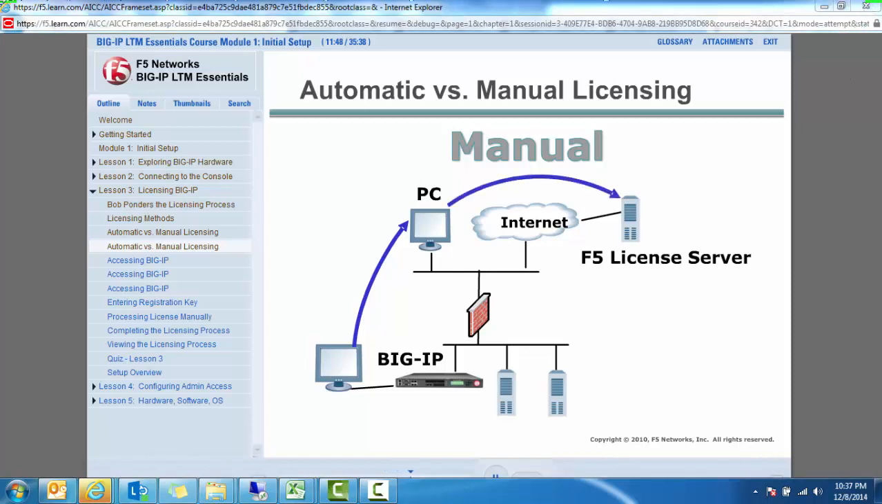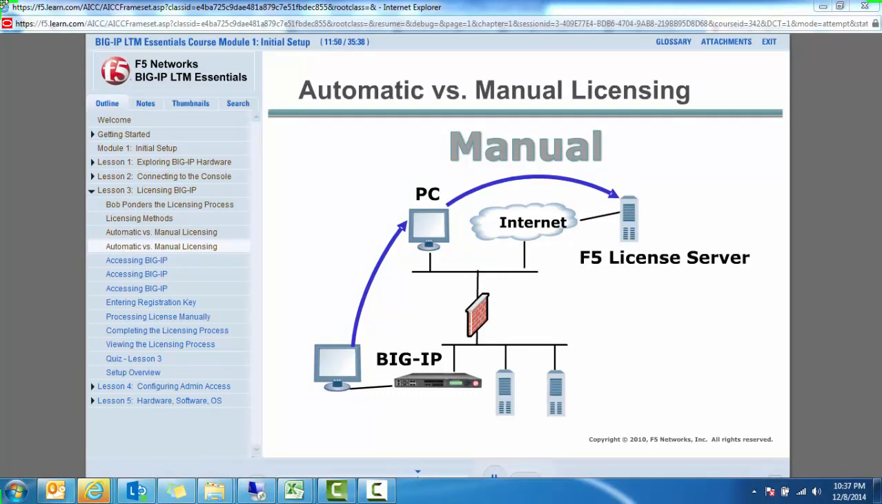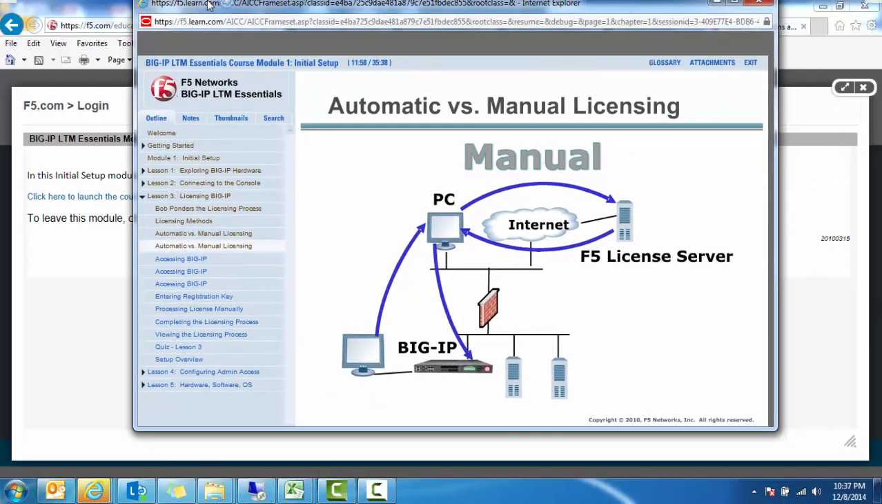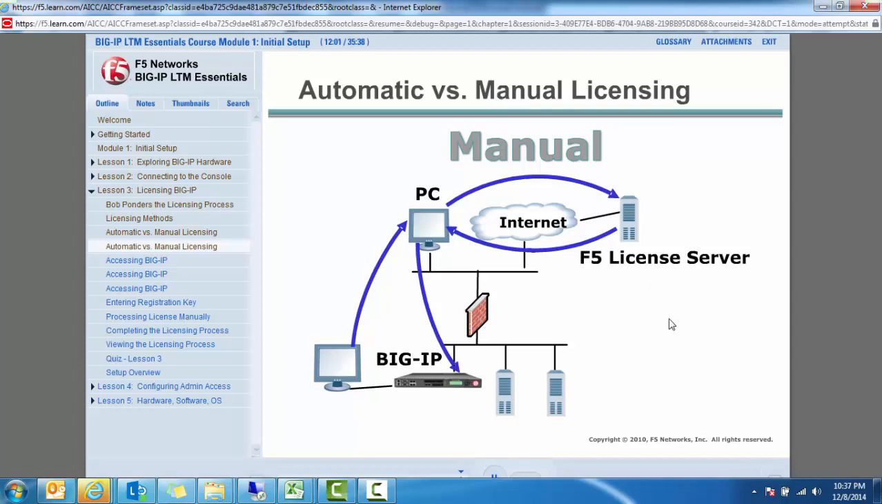You then send the dossier from the PC to the license server. The license server returns the appropriate license file. You then copy the license file to the BIG-IP, and you're ready to go. Let's take a look at these steps in more detail.